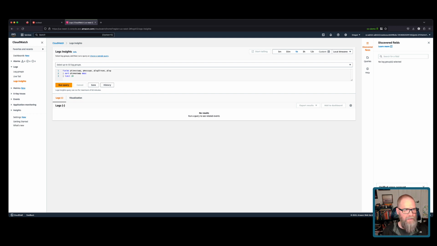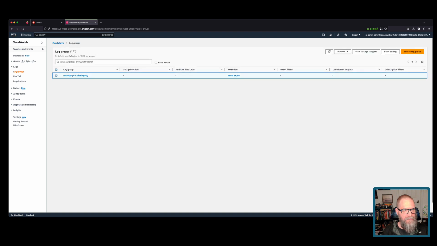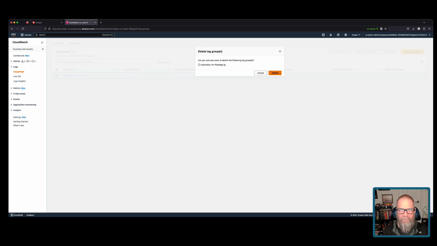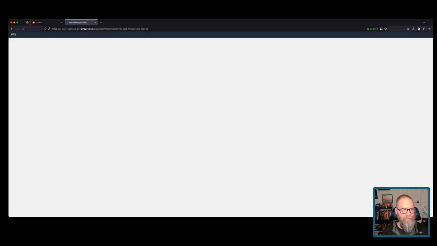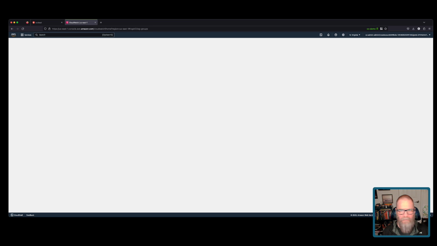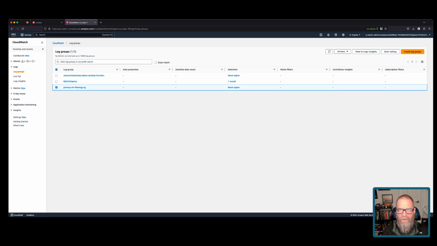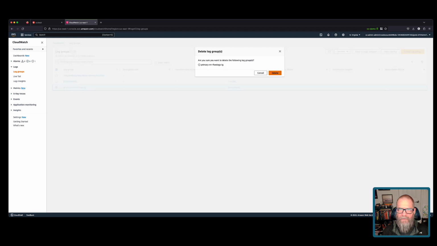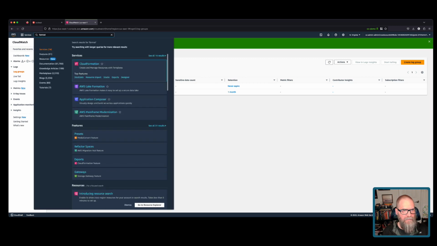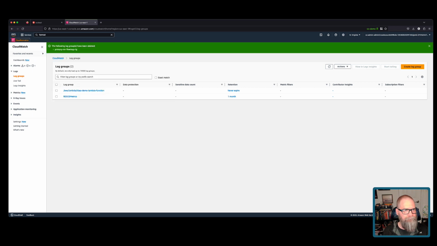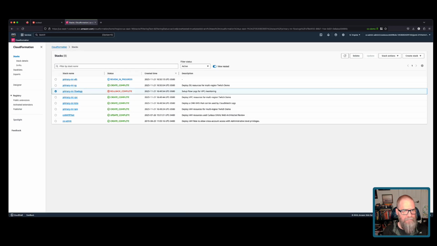Well, what we'll do is we'll basically just go to log groups, and we'll just manually delete this for now. And then we'll just rerun our stack. So we can say delete. And we can do the same thing in Northern Virginia. So that's the log group here. We'll say delete that one. And then if we go back to CloudFormation, let's put this on our bar here at the top. We'll delete this stack as well. And we'll just redeploy that.